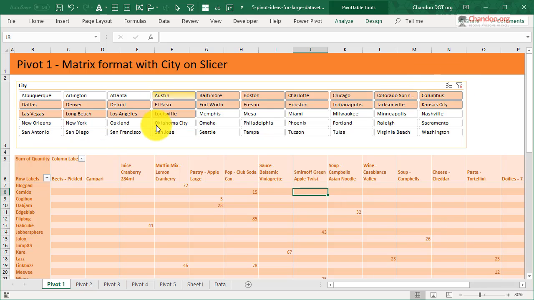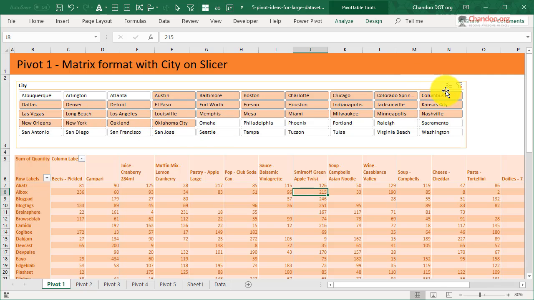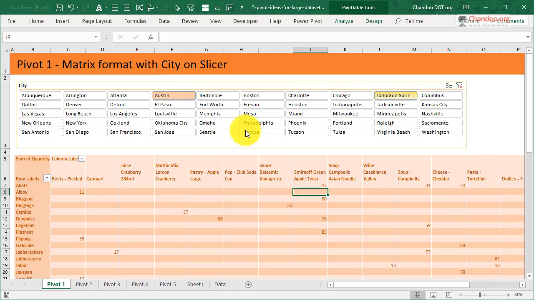You can also multi-select with slicers. You can click on that little handy button. By default it's clicking one at a time, but if you select multi-select, then I can click on Austin, Boston, San Diego, New York, and Long Beach, and I can see those values, right? So this is one powerful technique.